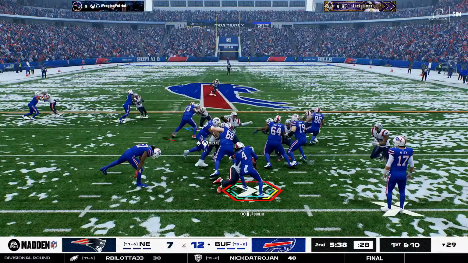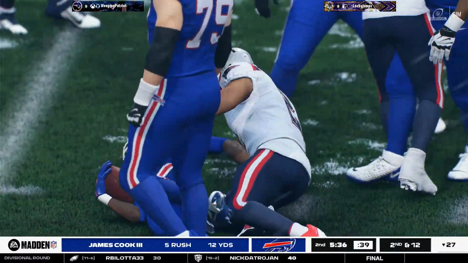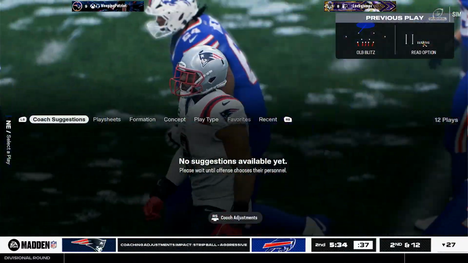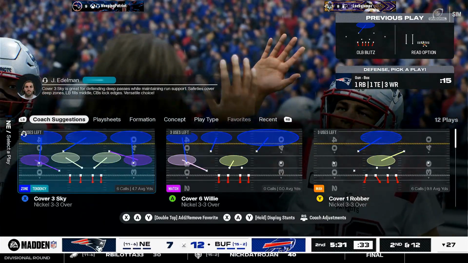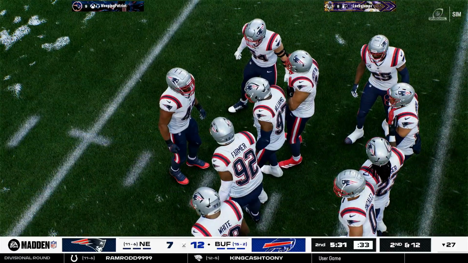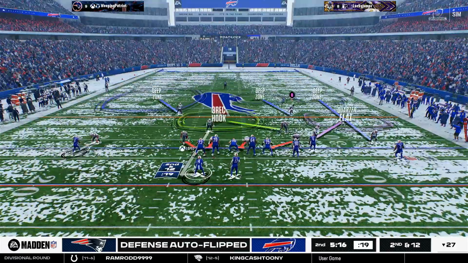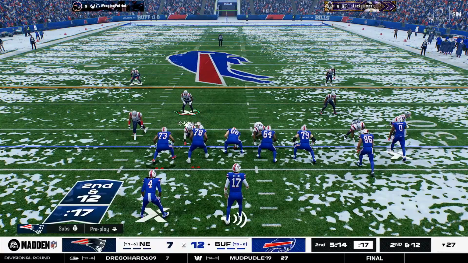On the ground, it's Cook to start this drive. I can promise you that is not how they wanted to start this drive, Mike. To get blown up at the point of attack, there was just nowhere for the back to go on that run. Last play went the wrong way. It sets up second and long. It's second down and 12.